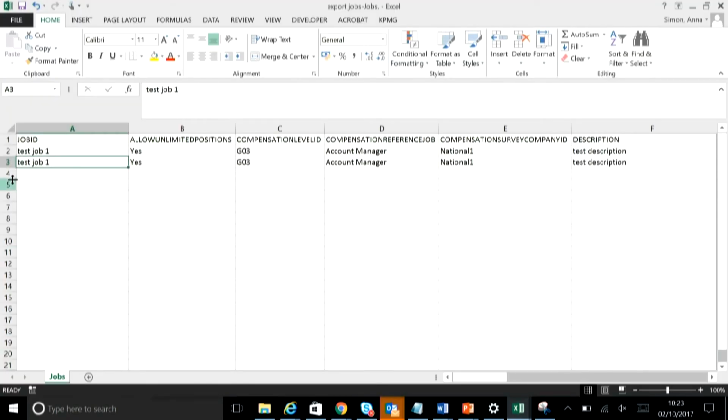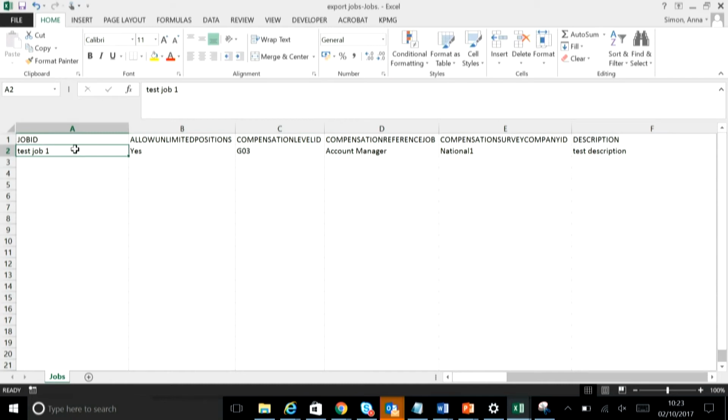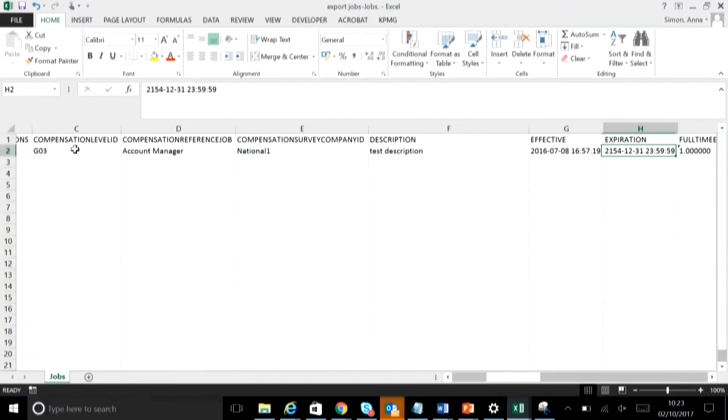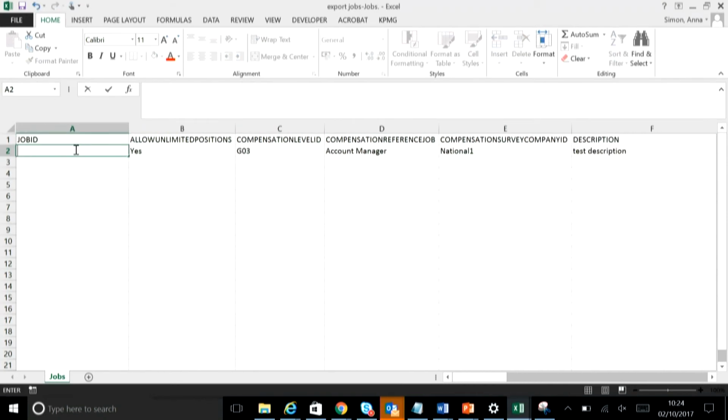If I go back to my file and I delete the second job, so now I have one job with one unique job ID. I could trigger some other errors if, for example, in the expiration field, which is a date, I write in something, a string, which is not in the correct format. Then again, I would get an error. Or if I don't give a job ID at all, and job ID is a mandatory field, then again, I will get an error.